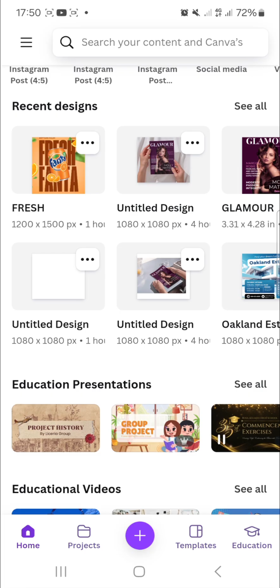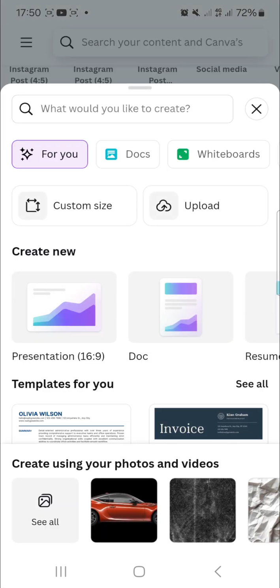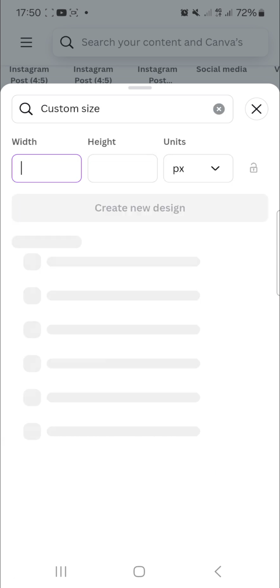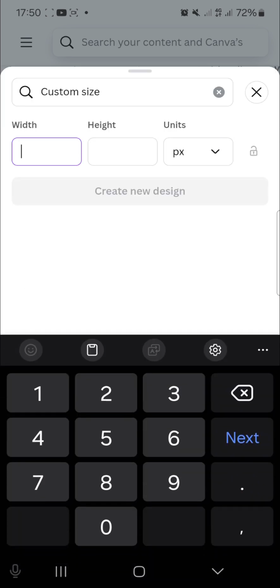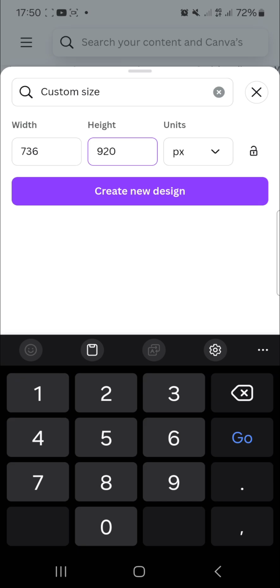Welcome to Canva. So we are going to be creating our new design board, and to do that we are going to create a custom size. Our size is going to be 736 by 920. Then we're going to click on create design. So this is our canvas, and we're going to be bringing in our design assets.